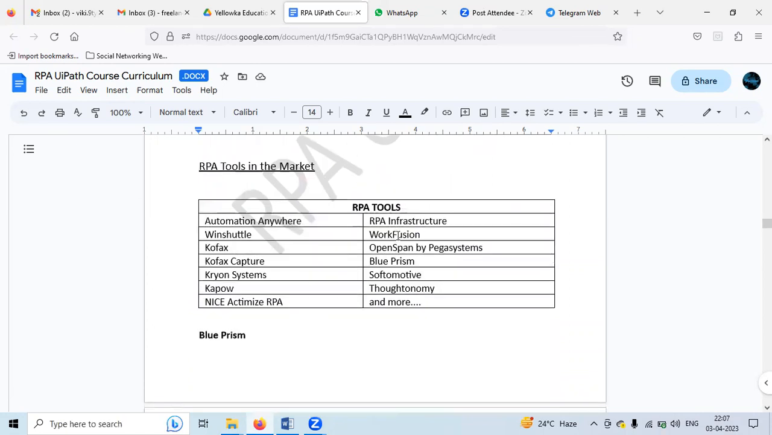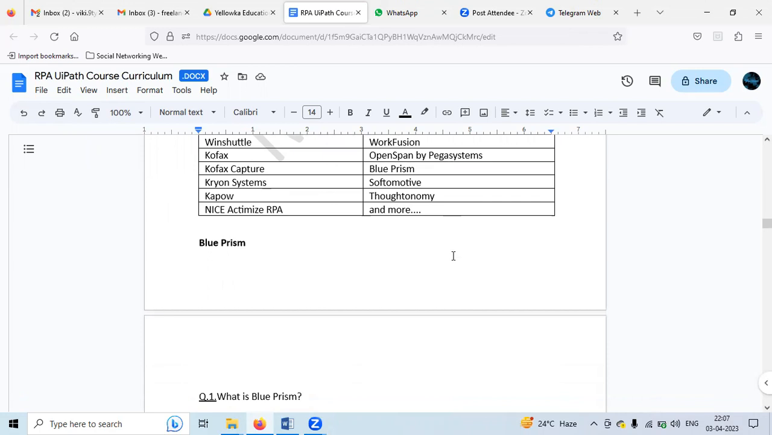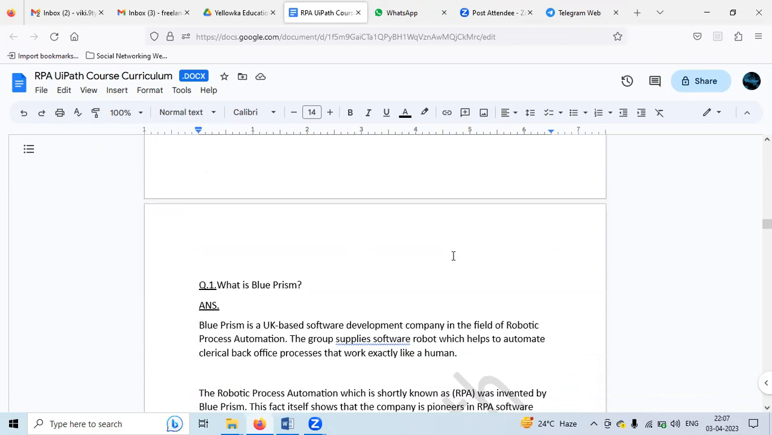And there are multiple others: WorkFusion, OpenSpan, Kofax Capture, and more. So a lot of tools are there. We can utilize them as per our requirement, whatever RPA tool we want to use, and do the work.